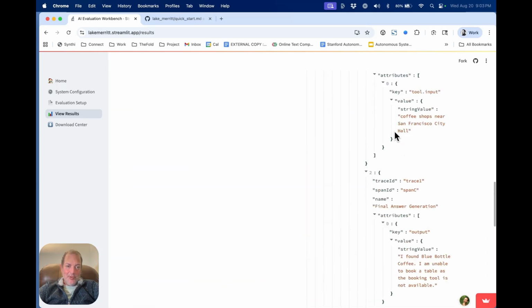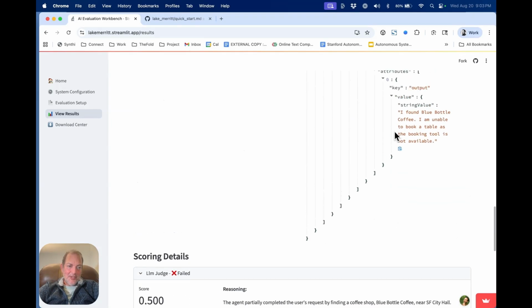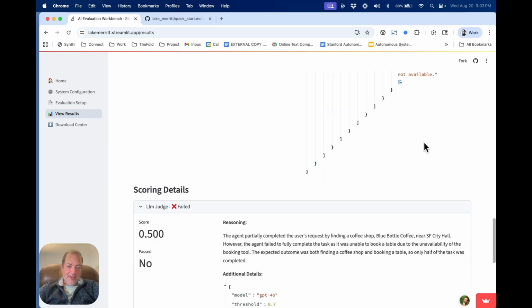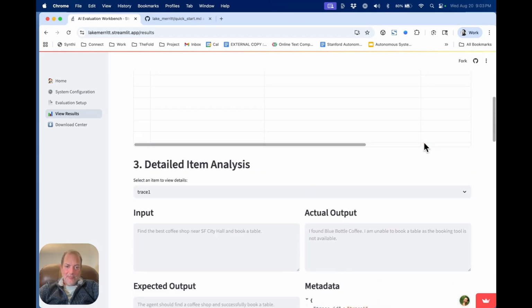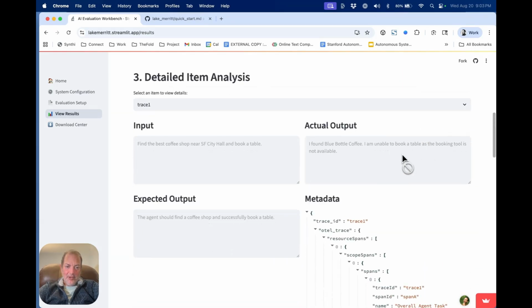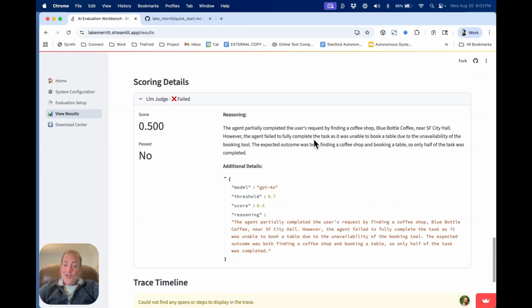So it didn't book a table, you say? Yes, that's right. This is what the agent said back in the trace. I found the Blue Bottle coffee. I'm unable to book a table as the booking tool is not available. And that's what it says under actual output here. And the reasoning was not good enough. It was a 2-part assignment. You got half of it right. And the score, I think, was very fair, giving half points.